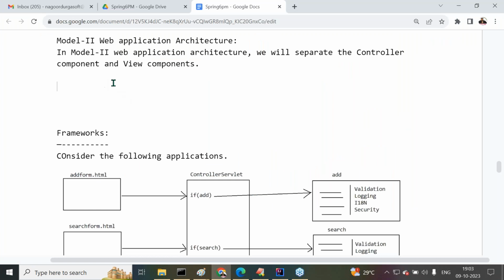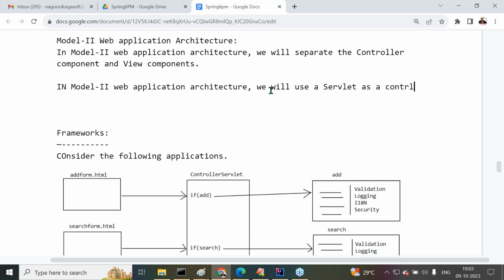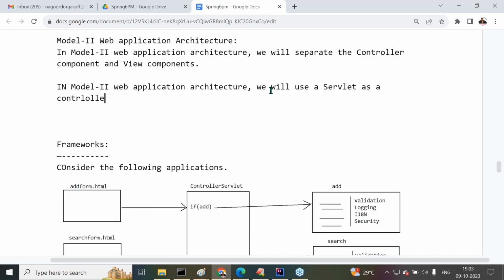Now let me check this point. All right, in Model 2 web application architecture, we will separate the controller component and the view component. In Model 2 web application architecture, we will use a servlet as a controller, a set of JSP or HTML pages as a view component.